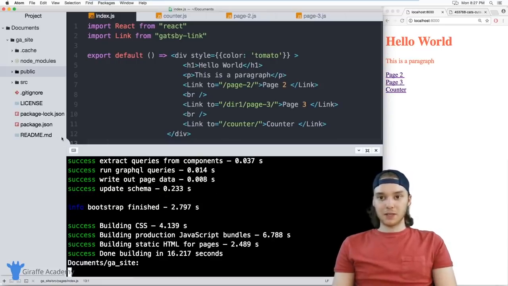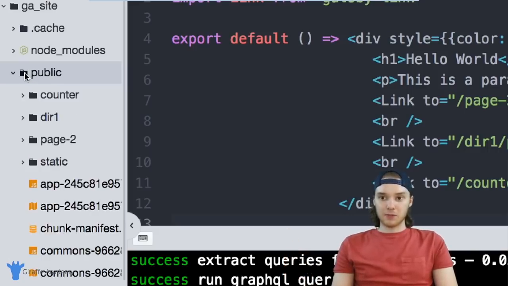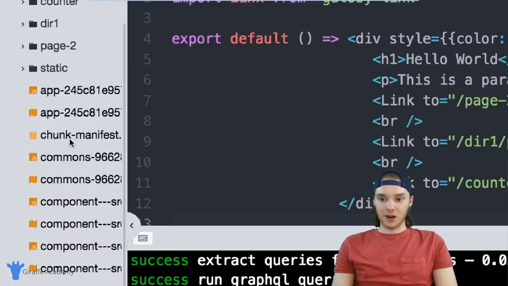So once that's done building, I want to head over to my file tree. And you'll see here we have this folder called public. And this is where Gatsby spit out all of our static files. So inside of this public folder, I'm just going to open it up, and you'll notice that there's a bunch of files, and there's a bunch of JavaScript files in here and stuff like that. But basically this is our entire site.